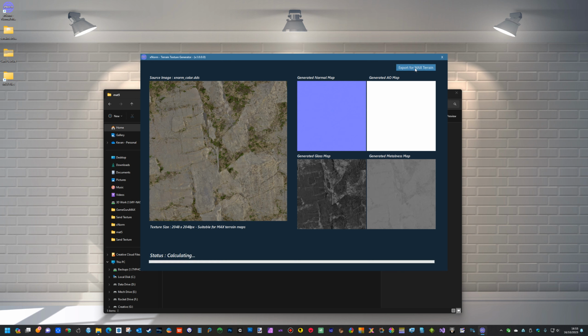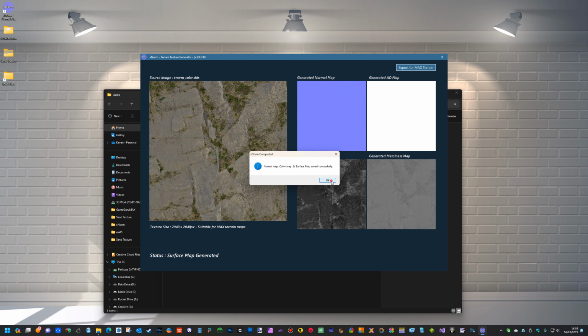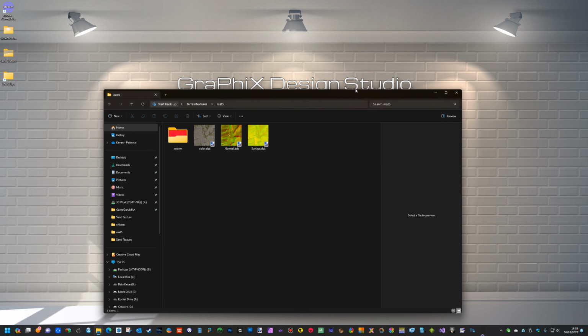Then we'll export them, and it's just telling you where it's going to save them. Okay, so that's done. So now in the folder there's a new folder called xNorm. The original textures have not been touched. We go into here, there's the new ones. The only one we're interested in is the surface map. In the source folder we've got the AO, the colour, the gloss and the metalness for future editing, but you can delete them if you want. Like I say, the only one we're interested in is the surface one.